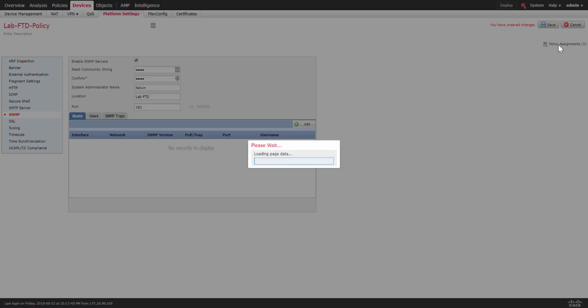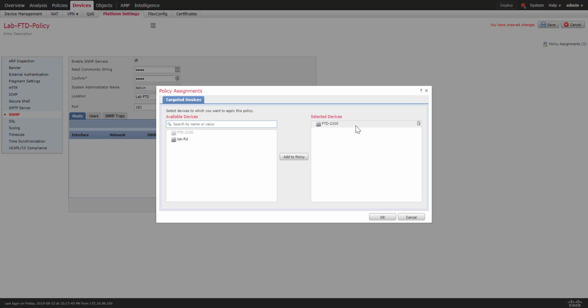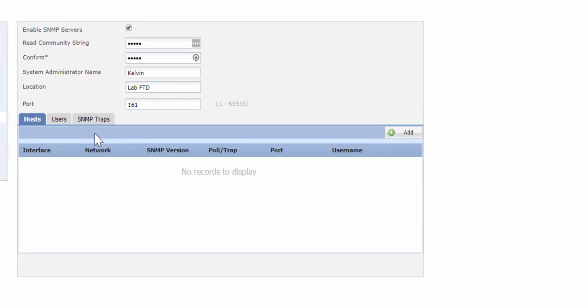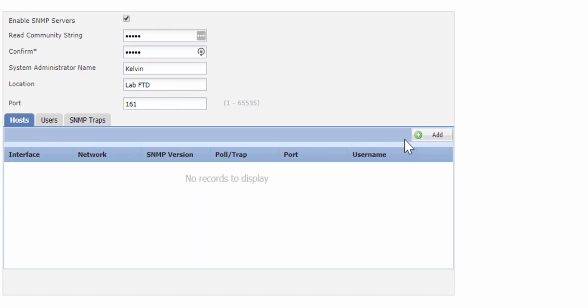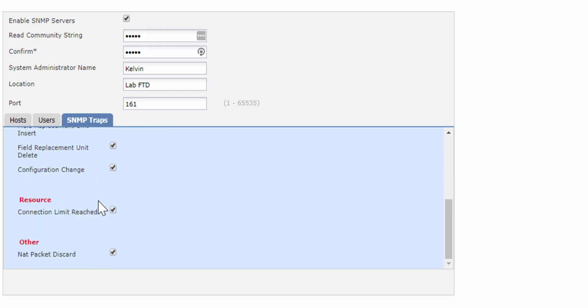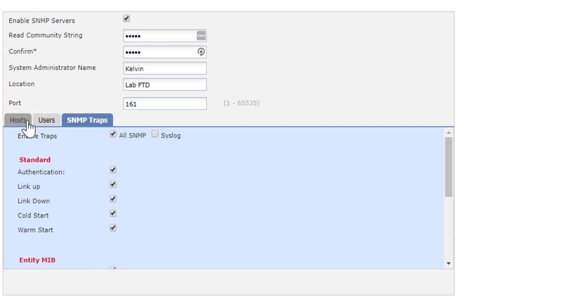In my case, if you just click policy assignments, we can see that I've got a 2100 assigned to this policy. Now, if we want to enable traps, we need to add a host down below, and we also need to enable SNMP traps down here. So if this little radio box is not selected, we need to go ahead and select that, and the rest should be fine to leave checked.